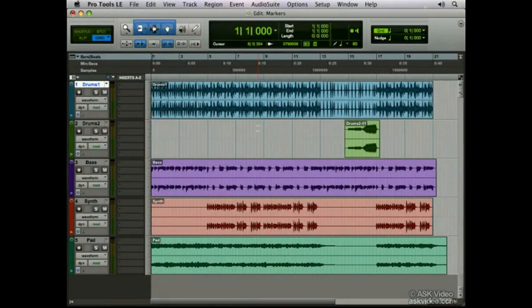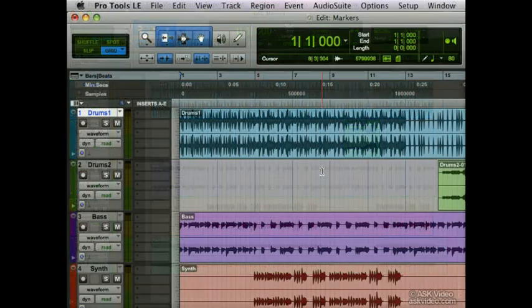Markers are an excellent way to quickly and easily navigate to different sections of a session on the fly, and they can do much more than that. Let's take a look at how markers are used. Up to 999 individual memory locations or markers can be used in each session.